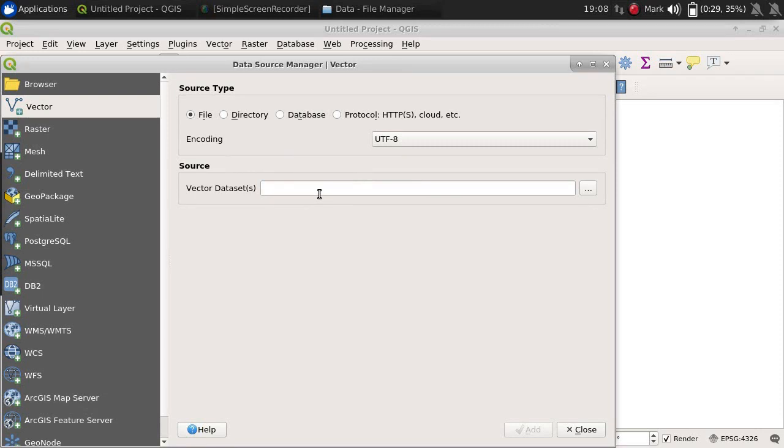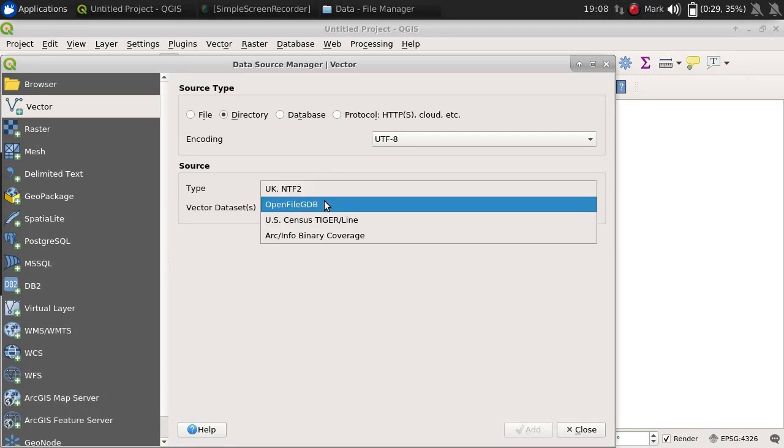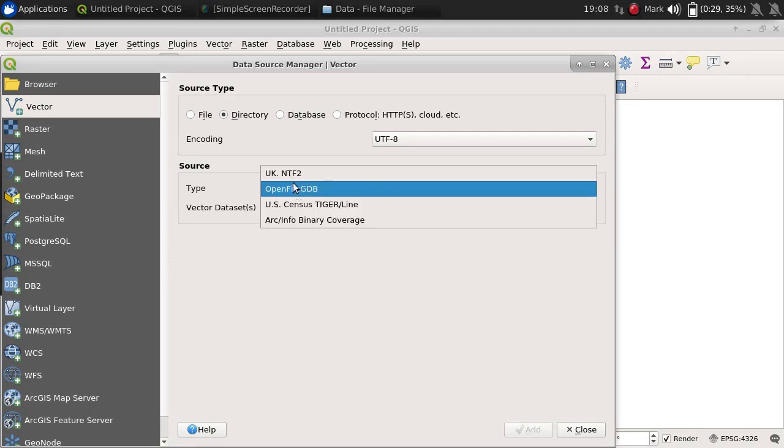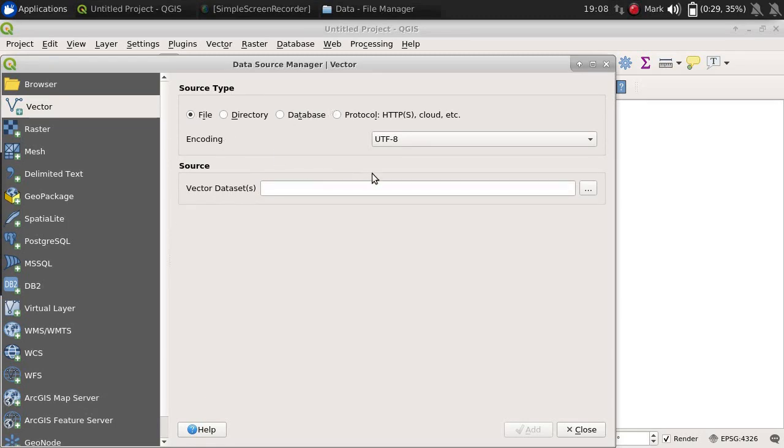If I want to write, I'll either put it into a database or use a shapefile. And then a directory would be for a GDB file. You would go here and here. And we will go to here.